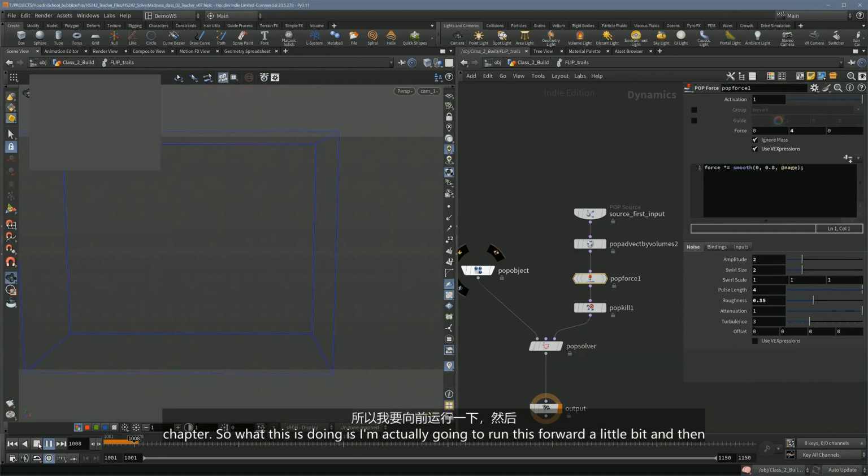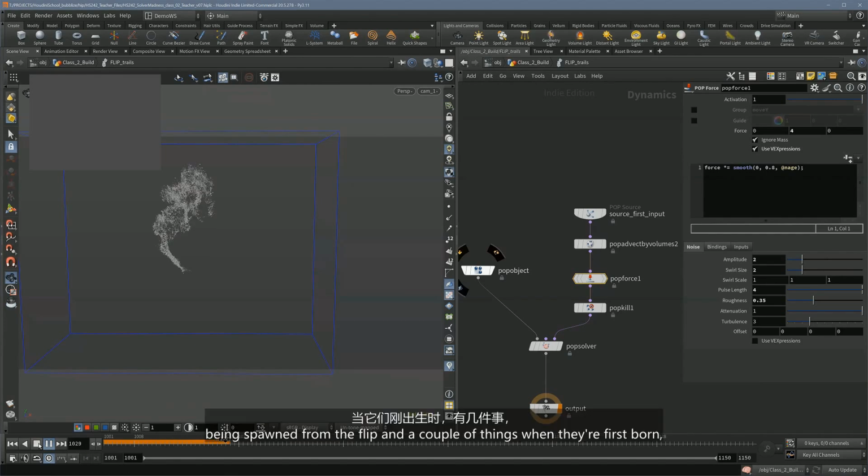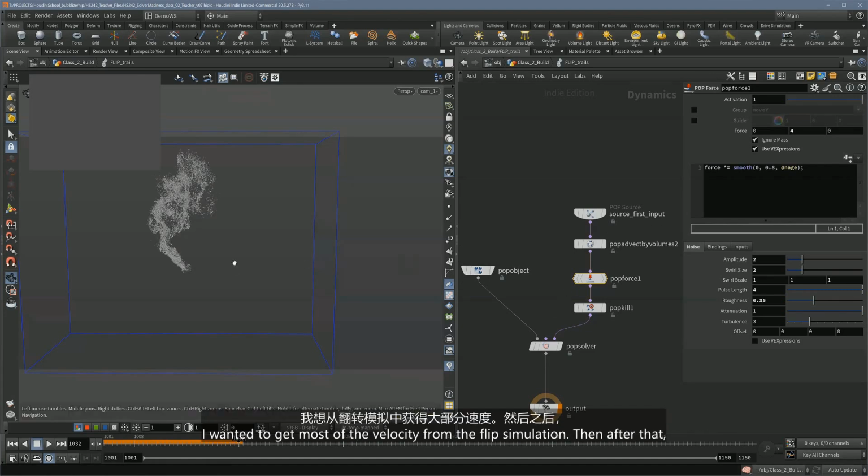So what this is doing is I'm actually going to run this forward a little bit and see the output of this. So yeah, this is the smaller foamy bubbles that are being spawned from the flip. And a couple things, when they're first born, I wanted to get most of the velocity from the flip simulation. Then after that, they were hanging out a little bit, and so I needed a little bit of upward motion towards the end of their lifespan.